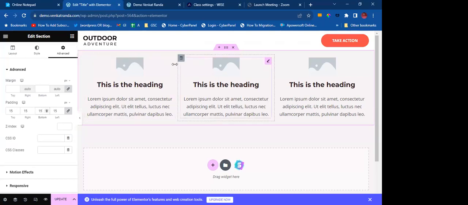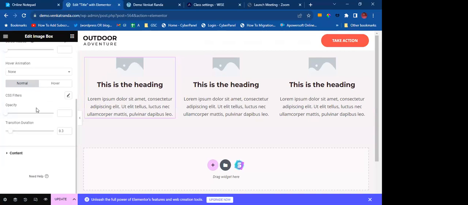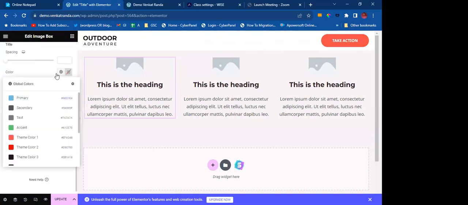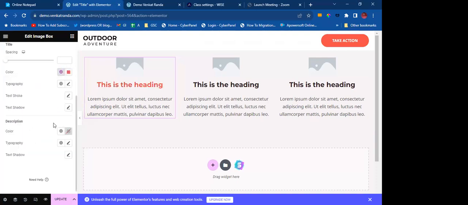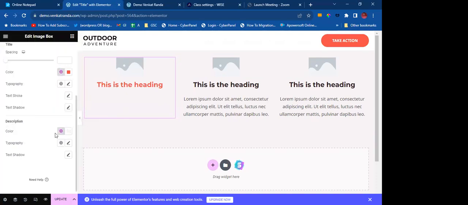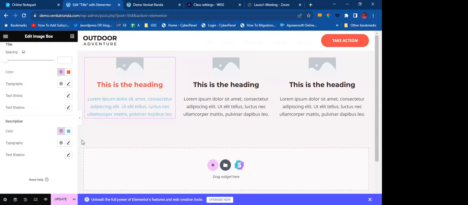Okay, so next here I will change this particular style under style. So I will give the content. Here text color is somewhat the theme color. Next, how to set the default colors also I will tell you. Wait a little bit. Description color, I will give white. No, white is not visible. We'll give this color. Okay.